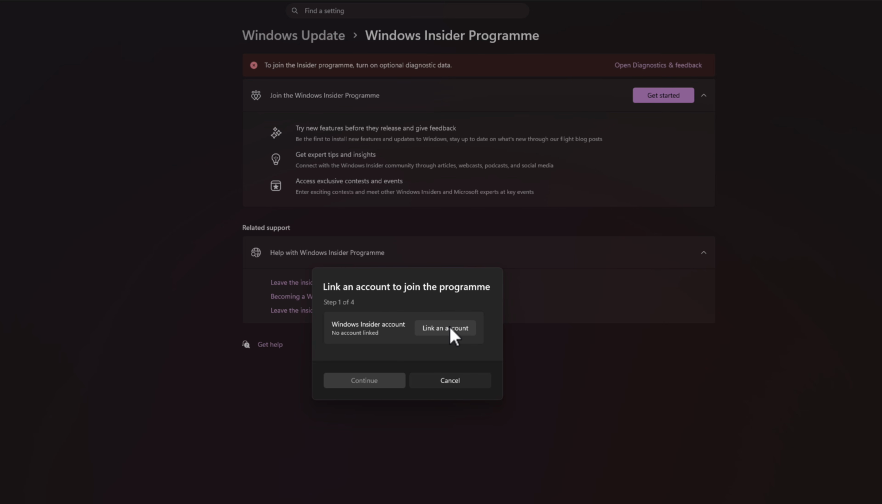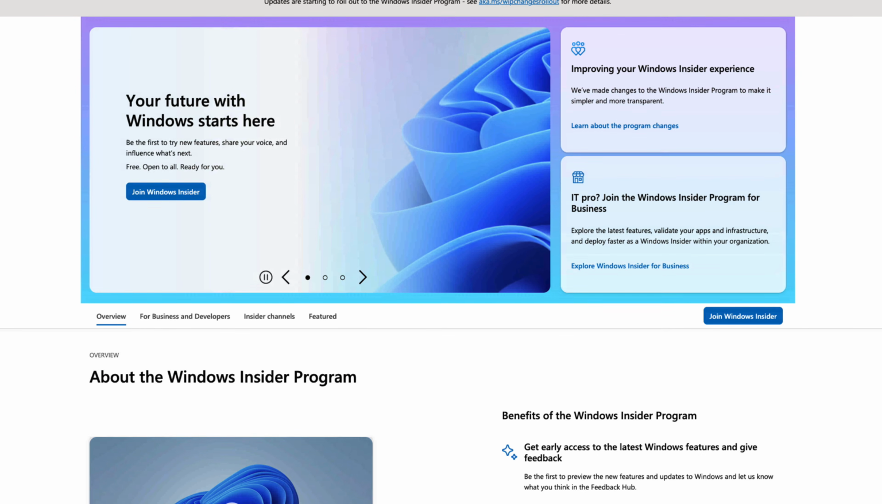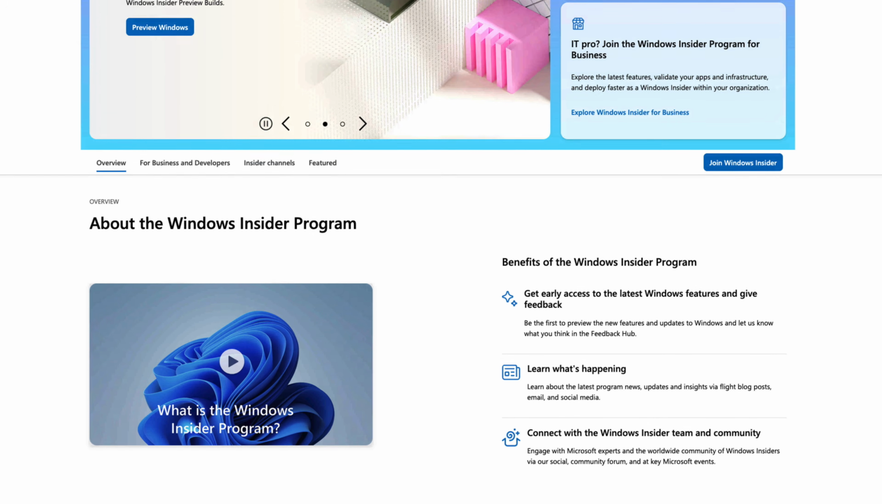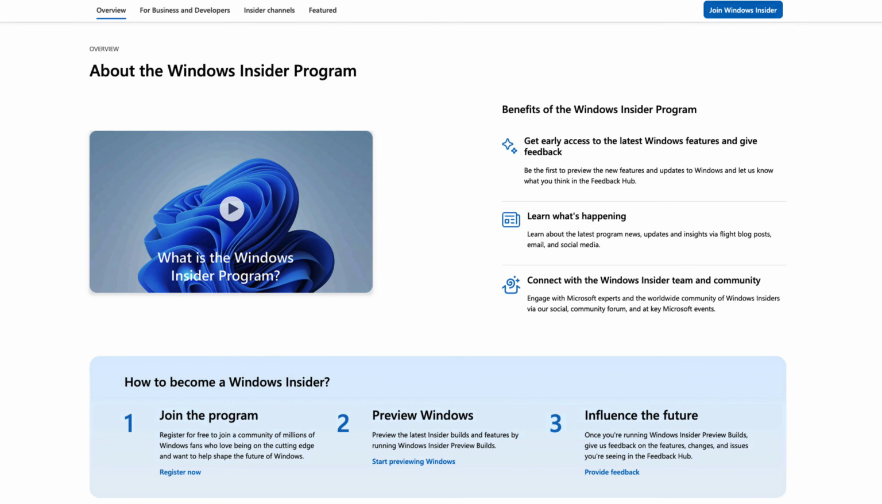So this will be an account that you've already registered in terms of the Windows Insider Program. This is where I said to you at the start of the video that you need to go to Windows Insider Program. Again, the links will be down in the description box down below, and you need to actually register for an account.